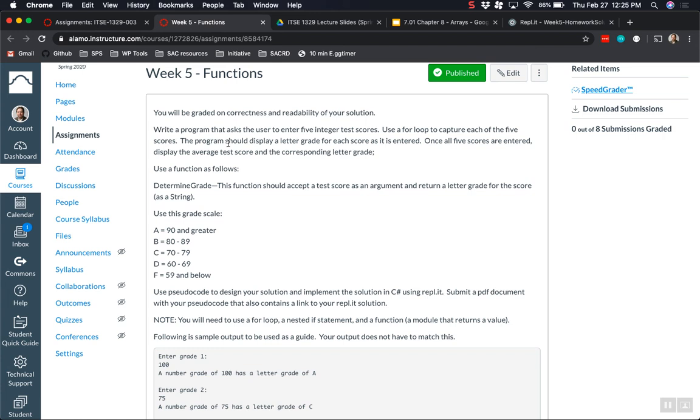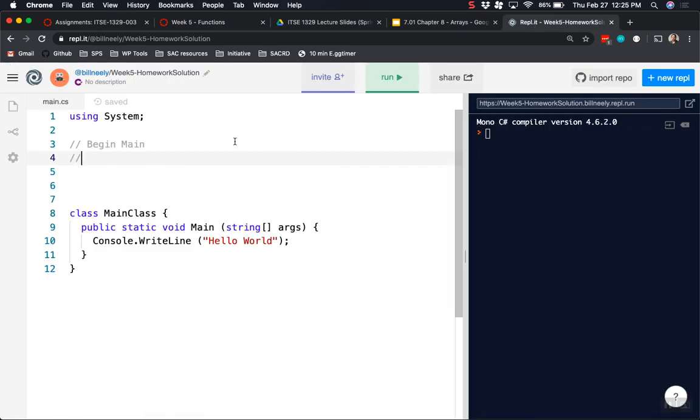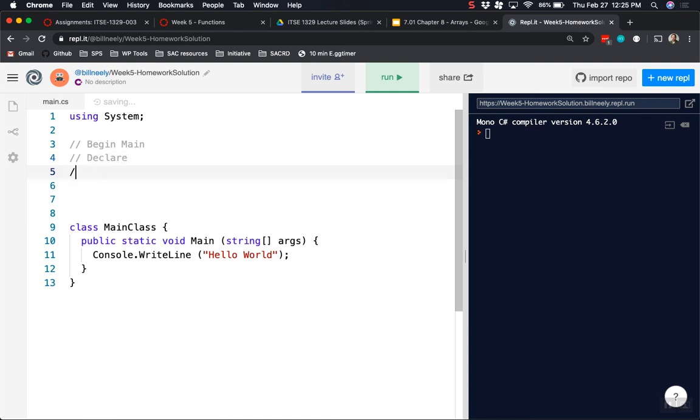And then the determined letter grade looks just like an if statement, a range check if statement. Okay? So here we go. So begin main. I'm gonna write my code. I'm gonna come back and put my declares in. So I'm just gonna put a line here for declare, and I'll come back and fill those in as I figure out what I want there.